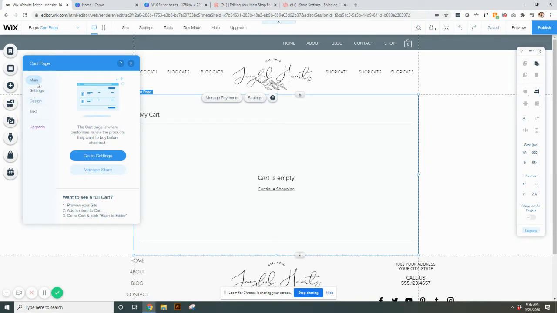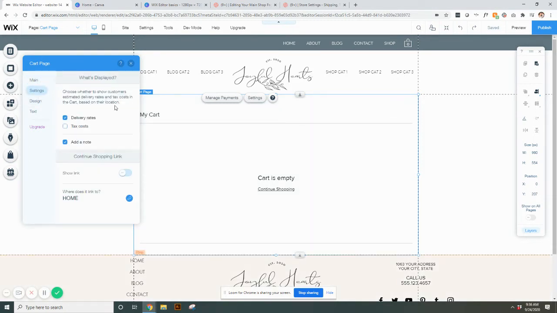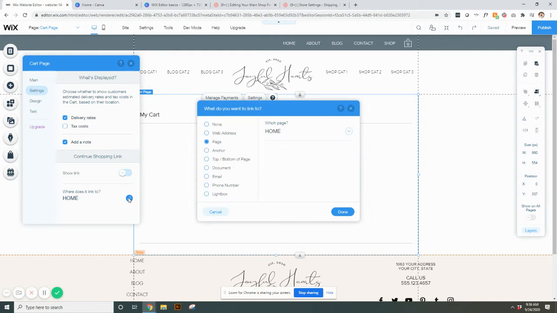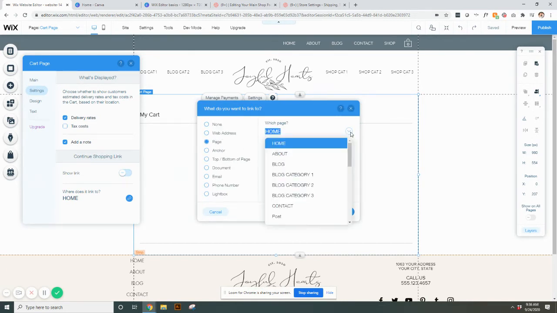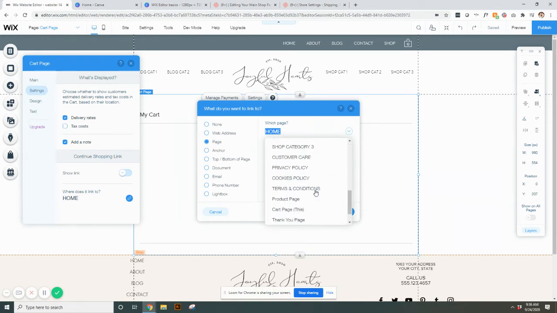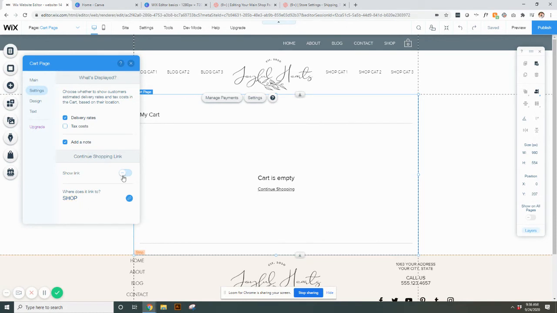So to adjust some settings here, depending on the look and feel that you want, you can go to settings. You can show what's displayed, if you want taxes, if there's delivery rates. You can add a note in there if you want. You can have a continue shopping link. So you can show the link and if you want it to go to a certain page or a different web address, whatever you want, you can click here and redirect them for continue shopping. So on this one, what we'd probably do is have them go to shop, because that's the main shop page here. You could do that instead of having it linked to home.